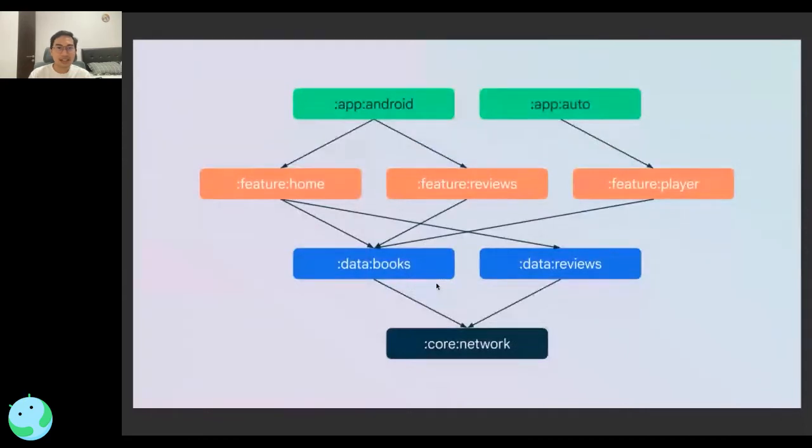So this is the complete graph. From this graph, we can see that there are 4 types of modules from top to bottom. We have app modules, feature module, data module, and core module. The graph is a directed graph. So the arrow means one-way relationship.